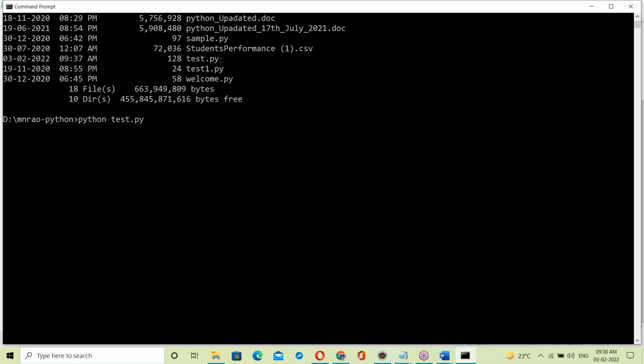Test.py. The Python interpreter is working on test.py, the test Python script here. Enter key. See, it directly executes it. No error checking, nothing here.